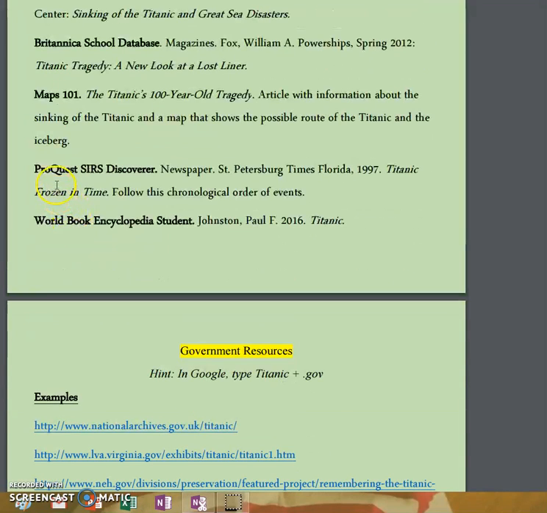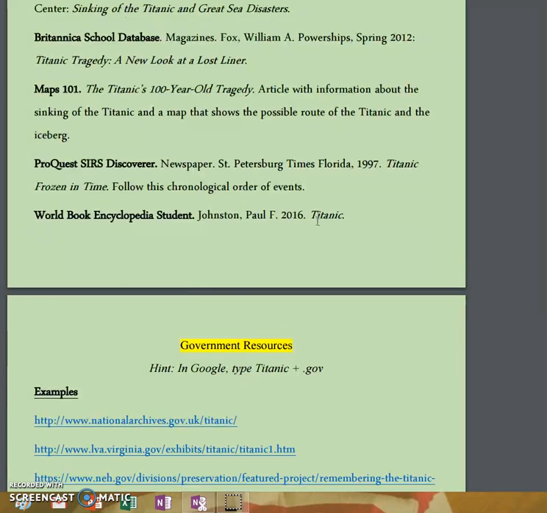There's something called ProQuest Sirs Discover. This showed me a whole bunch of newspapers, and there's even a World Book Encyclopedia that is specifically for students, and it had Titanic-related articles.